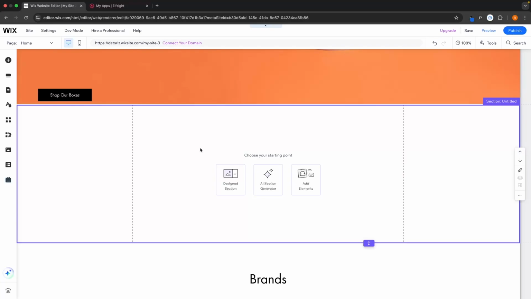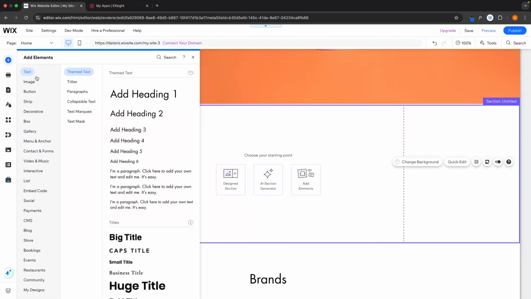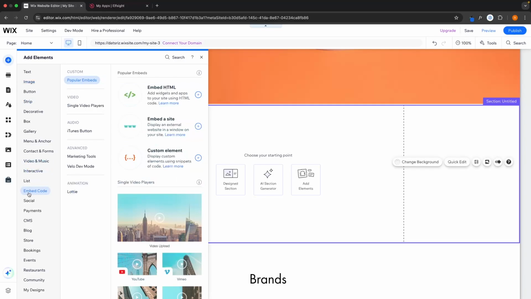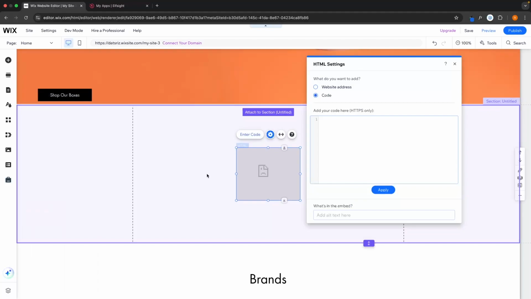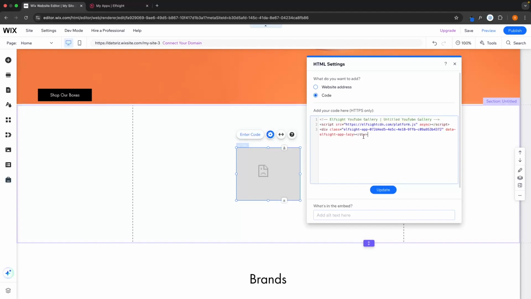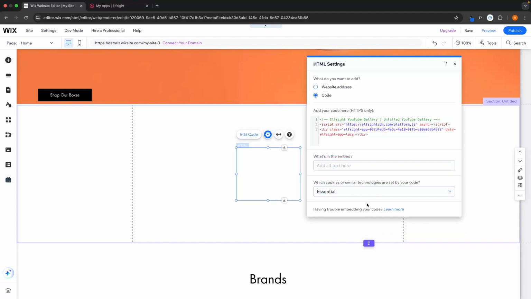From here, where it says choose your starting point, we just select add elements. And the element that we want to add is we want to come down here to embed code and select this one, embed HTML. So we just click add to site, and then it's going to pop up with this box. So we just make sure this is set to code. And then where it says add your code here, we click in, paste in the code that we just copied from Elfsight, and click on update. Just like that, the YouTube channel is now going to be added into this small box.